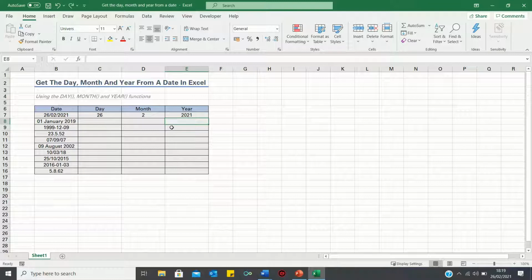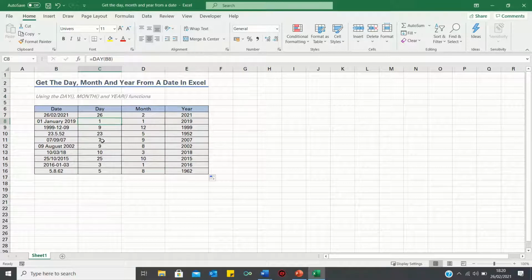Now, to retrieve the day, month and year for the dates below, we can select these 3 cells and then double click the bottom right hand corner, which toggles the formulae down. Therefore, Excel has returned the day, month and year for all of the dates in our table. Note that even though the dates are not all formatted the exact same way, Excel has been able to recognize the dates regardless of the format that has been applied.